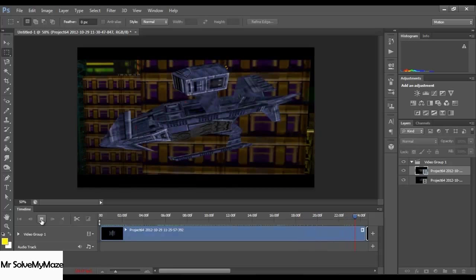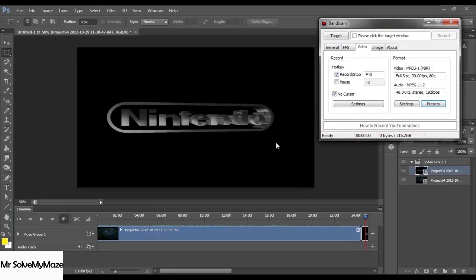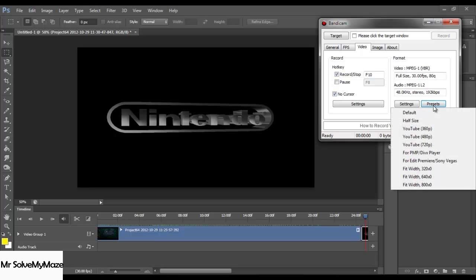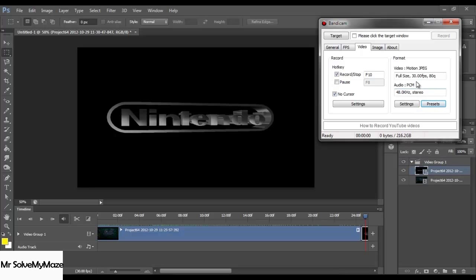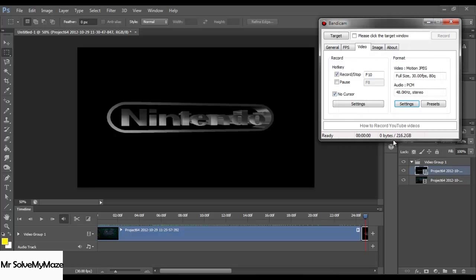Obviously, you're just imagining it to work straight out of the box. What you're having to do is go into the video settings actually and go to presets. Now, by default, obviously, it's set to the default value. What you're going to want to do though is to go down to the for edit Premiere slash Sony Vegas. That's the one that you're going to want to use to record your footage with if you're using Photoshop as an editing suite. These settings here, you don't need to bother fiddling with these if you don't want to, but you definitely have to change the presets.